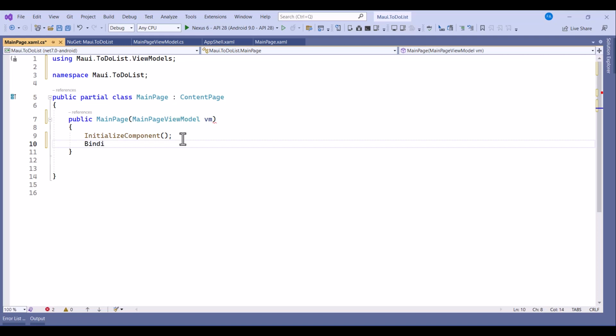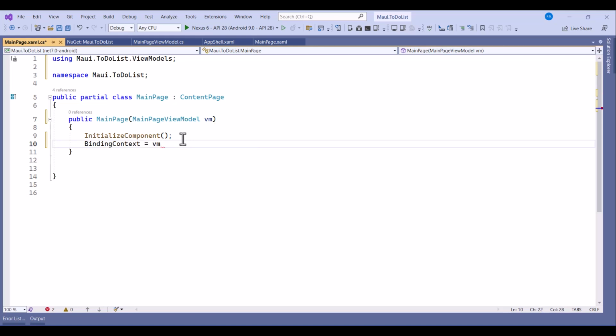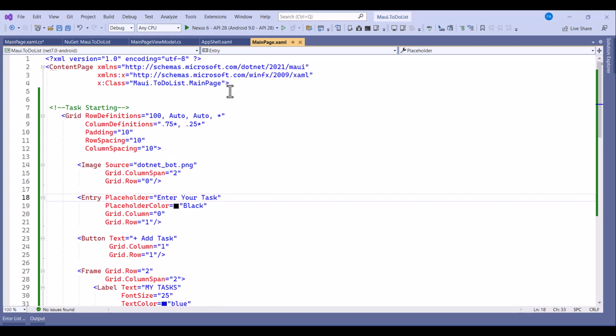So for the binding context here, we set it equal to this VM. That's very simple. When using the community toolkit for MVVM, it's very simple to configure an event to a UI. Now once you have this, what do you have to do again? We have to go back to MainPage.xaml and add this namespace. So let's go to MainPage.xaml, and here, in this content, let's add the namespace.